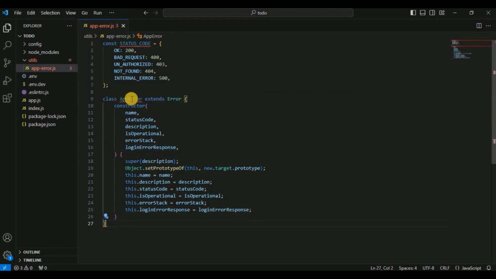So here the app error class extends the built-in error class. And the custom app error class is basically used to represent and handle errors here. So by extending the built-in error class, it inherits the basic functionalities of the error class, such as the ability to capture and throw exceptions.